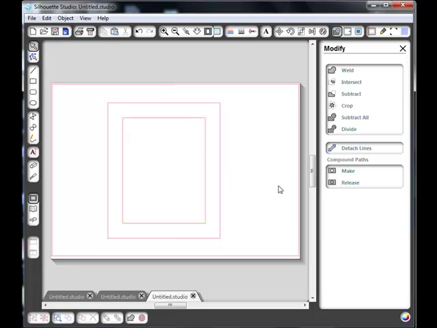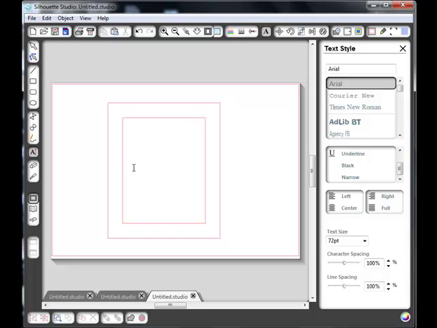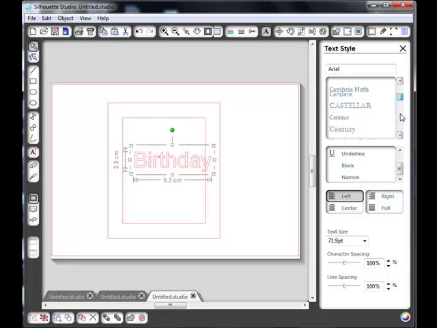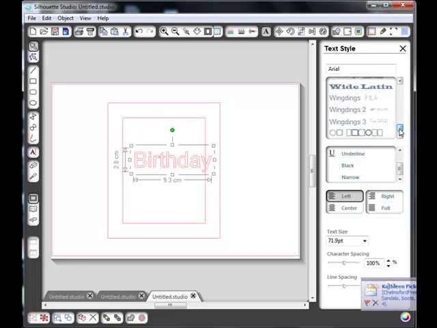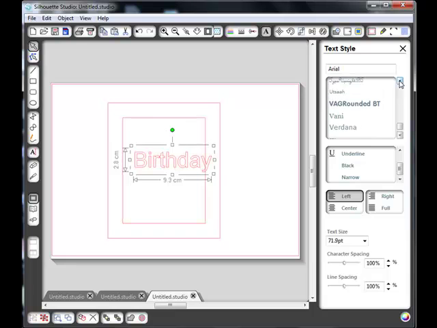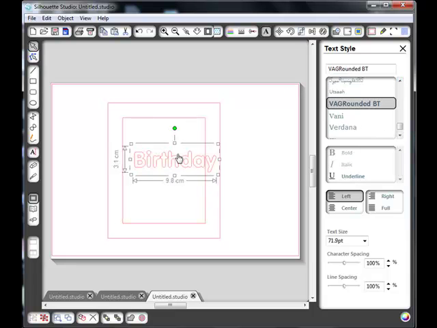Now we want to type our word, so we'll take the text tool and I'm just going to type in birthday, click off and select it, and I can now choose whichever font I want that I've got on my computer. Any fonts that you've got installed on your computer will be shown in this scroll down box. The one I'm going to be using is one of my favourites, which is Vag Rounded, and I just like that because it's a nice rounded shape.